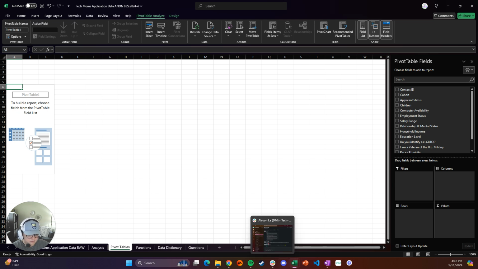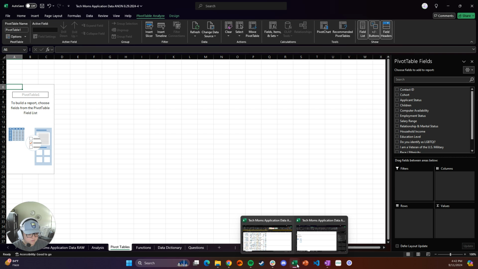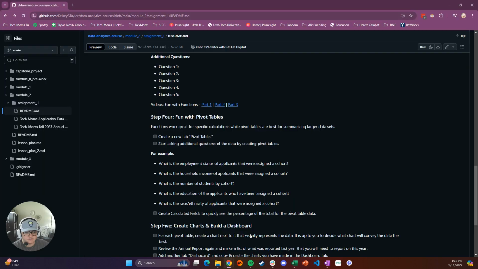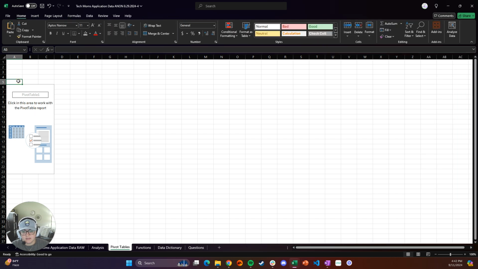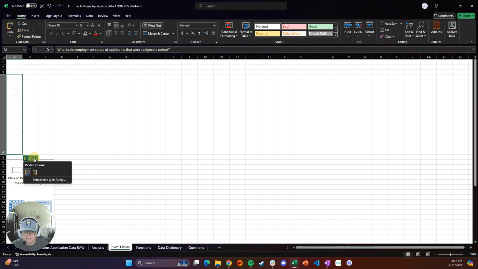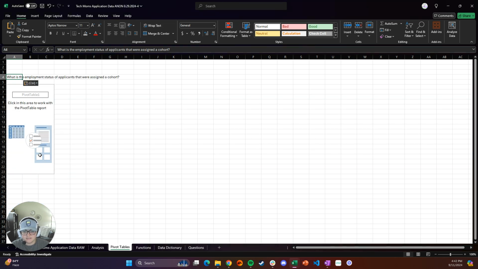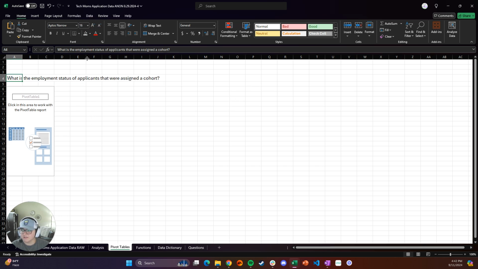Now, I forgot one step. What I wanted to do is actually drag in the question that I am answering to live above that pivot table. So this first question is going to be, what is the employment status of applicants that were assigned a cohort? So highlight that, Control C, go back to your Excel, and in a couple cells above it, go ahead and just paste the question. We're going to do match destination formatting. I'll make this a little bigger so it's clear that I'm asking this question.